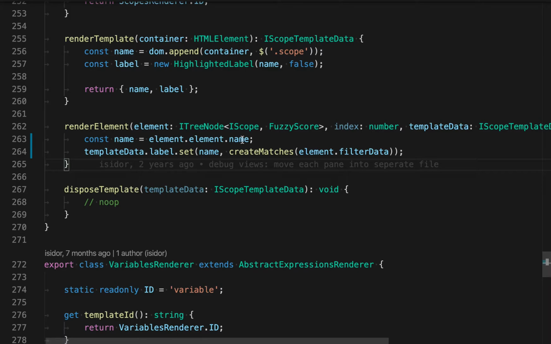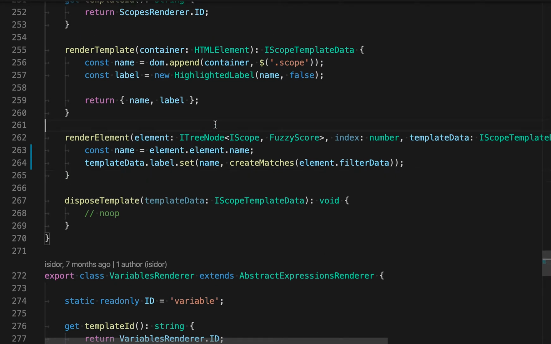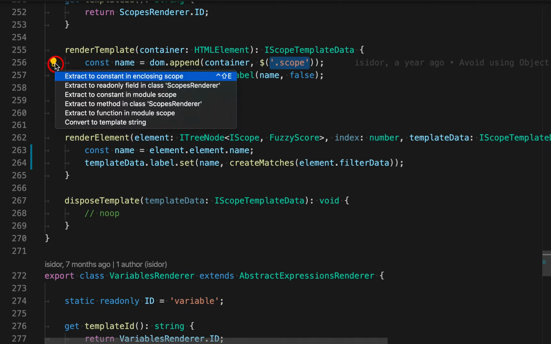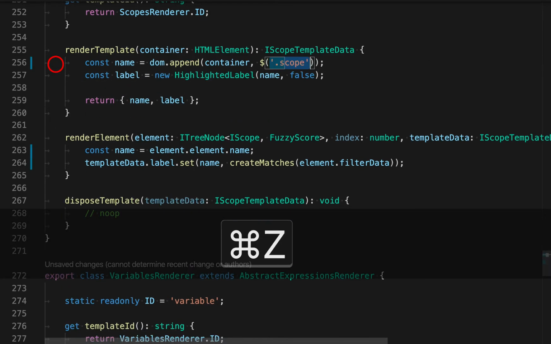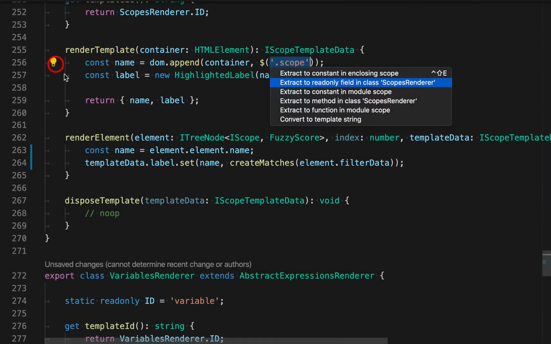Out of the box, VS Code supports extract constant for JavaScript and TypeScript, and it also supports some kind of smarter extract constant options as well in JavaScript and TypeScript. For example, if I select this string constant and I go and hit that light bulb again, you'll notice that there's other options available. So I can extract constant in enclosing scope. So that was the first one we did before where it just creates a local variable. If I go back here, I can also say extract to read-only field.